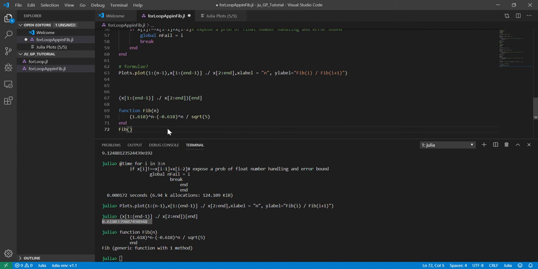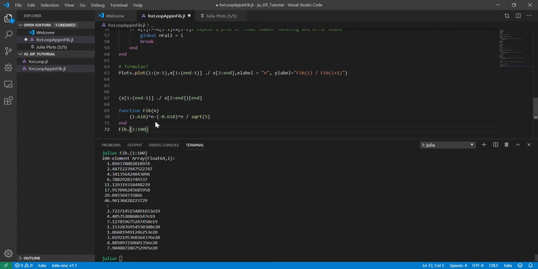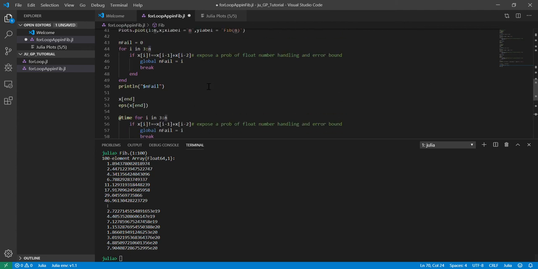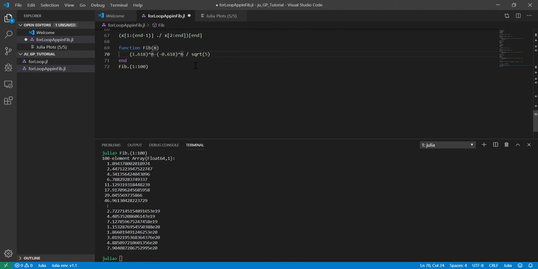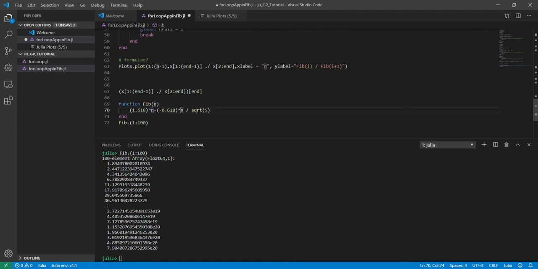If I go Fibonacci from 1 to 100, remember that we can use the dot operator. And so, does it work? No. That's the wrong formula, I guess. It's the wrong formula. Let me have a look at the formula. We will go on to this kind of comparison between the algorithms in the next video.